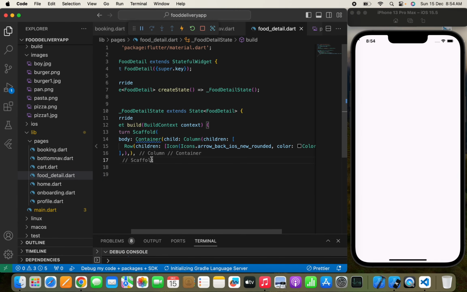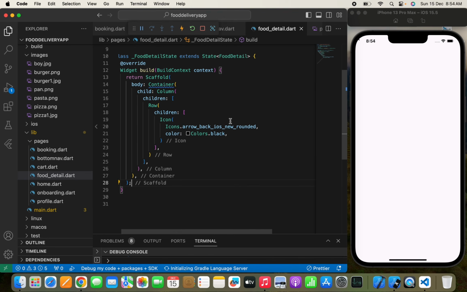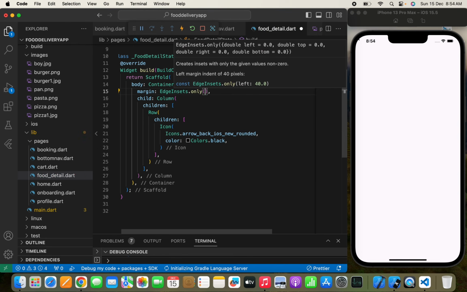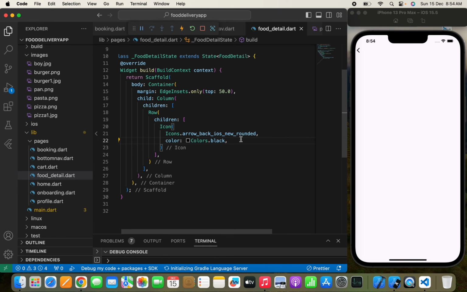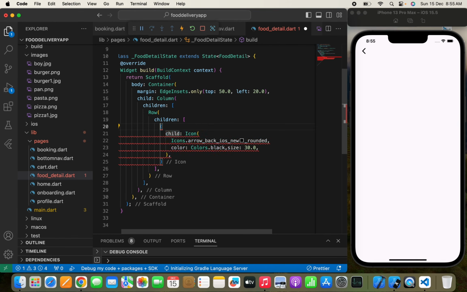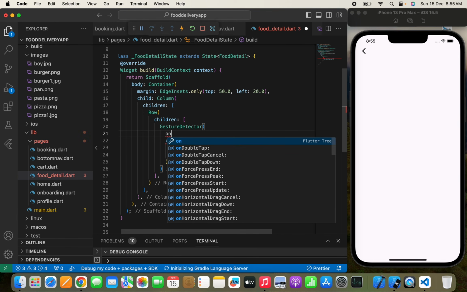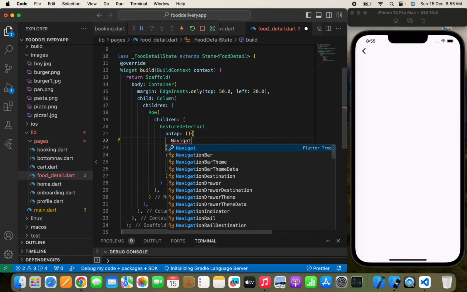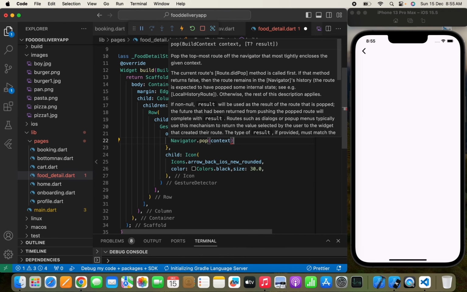Now let's move forward, and here you can see the back arrow. Now you can't see it properly, but let's pass the margin. We'll use the margin as EdgeInsets.only from the top 50.0. Now if you want, you can increase the size of the icon up to 30.0, and from the left we'll pass 20.0. So here you can see the icon now. Now we need to wrap the icon with a gesture detector, and in the onTap method I need to pass Navigator.pop(context), something like this.